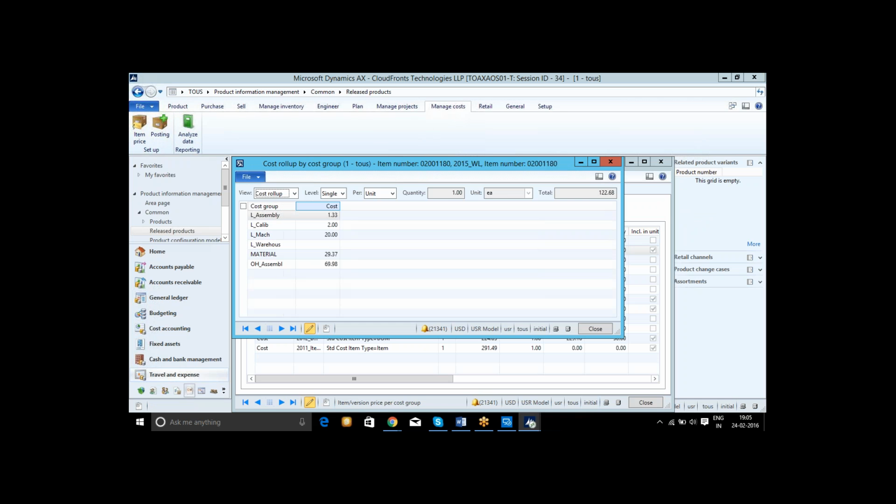See here, this will show you all the details of your cost roll up like assembly, calibration, machine, material and overhead assembly. So is everyone clear with the path or should I repeat this process again? I'm fine, it's very similar. Yeah, it's similar. There is nothing new in this. Only I think the navigation is a little bit different. Otherwise the process is the same as 2009.